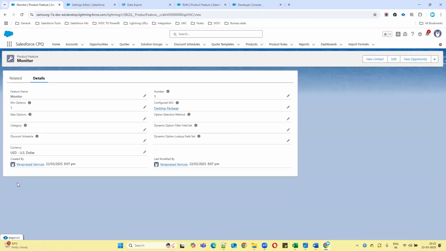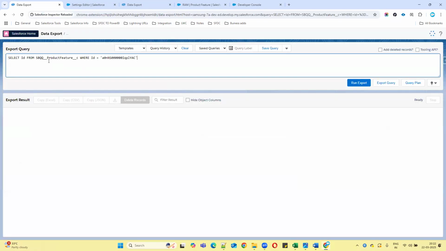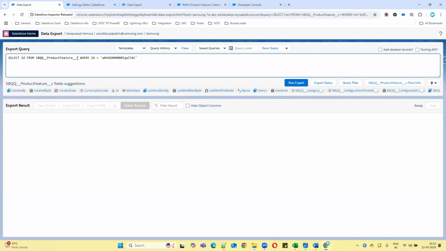Now we are in the feature object, yes or no? We are in a feature record. So if you click now, what will happen is it will give a basic SQL query. You don't need to remember the object API name and all. If you click data export, it will give a basic query, see, with ID also. This is very important.